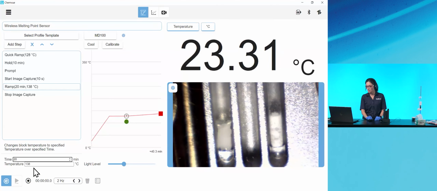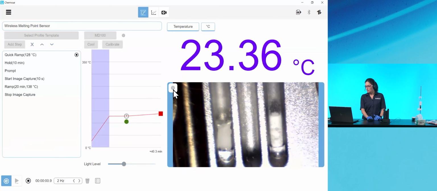And for the time that it takes, a good rule of thumb is no more than 2 degrees per minute. You can make it go slower or faster than that, and you can change that rate by changing the time. There's a full write-up for this lab. I'm going to hit start. Now it's recording data, and what it's doing is the quick ramp.